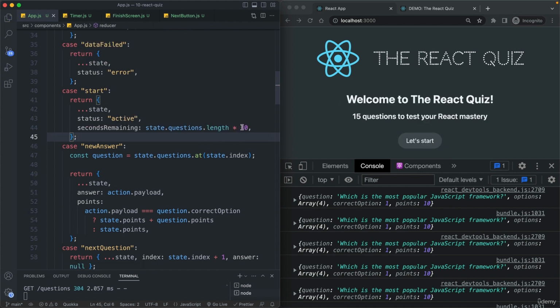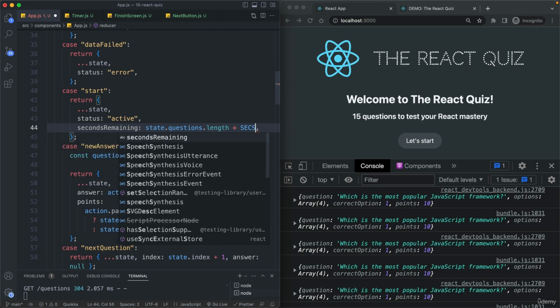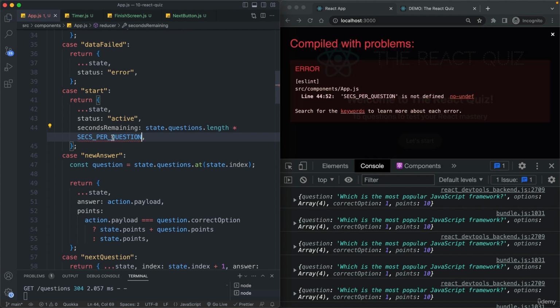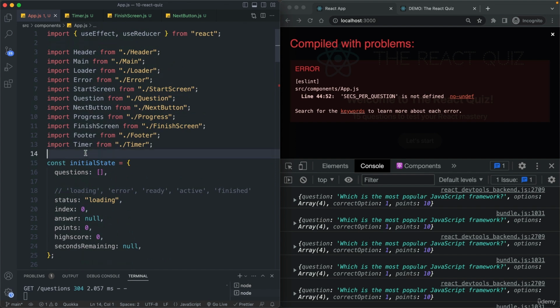Now, we shouldn't actually place a magic number like this here. Instead, we should always create a constant out there for a value like this. Otherwise, it will be really weird and unclear to suddenly see a 30 in here. So let's create a constant that will be called SECONDS_PER_QUESTION. And it's kind of a convention to have these as uppercase.